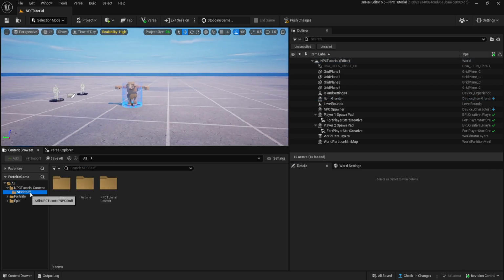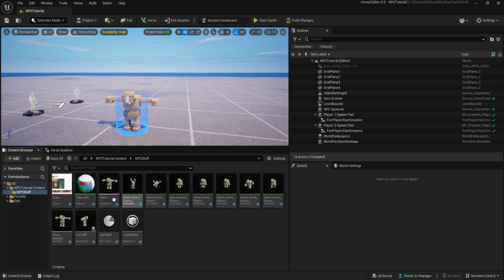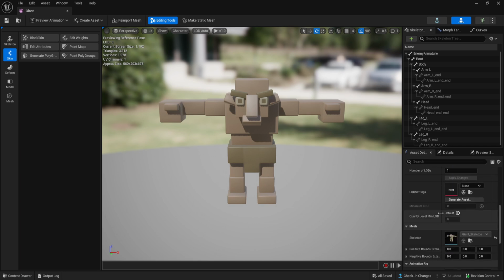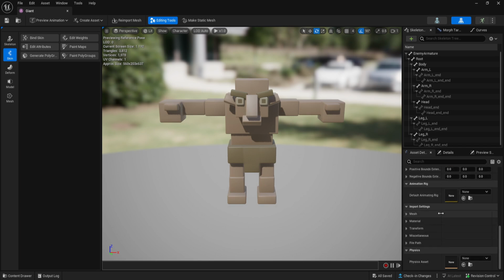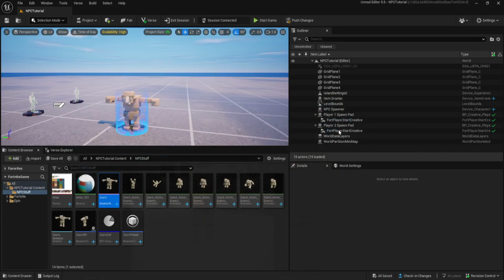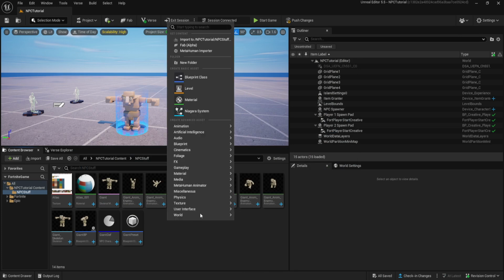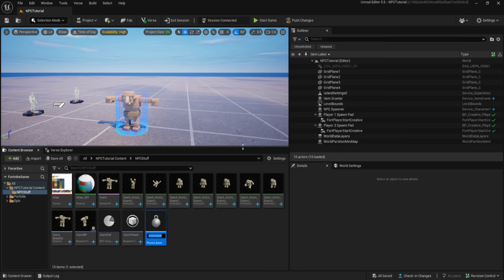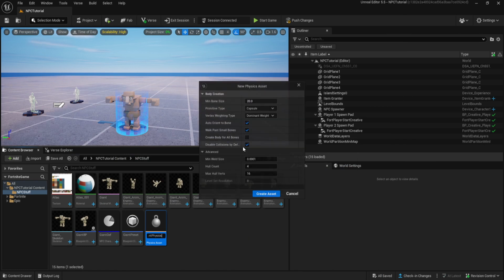To do this, we'll go to our NPC stuff and open up our skeletal mesh. Here at the bottom, you'll see that it has no physics. We don't have a physics asset for it. So to do that, I'm going to hit right click, go physics, and create a physics asset. And here I'm going to select my skeletal mesh. I'm going to call this giant physics and create asset.